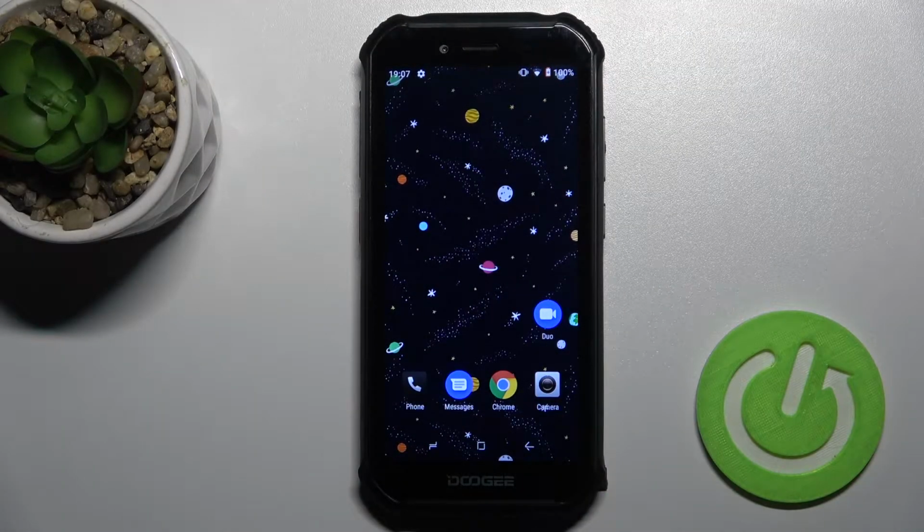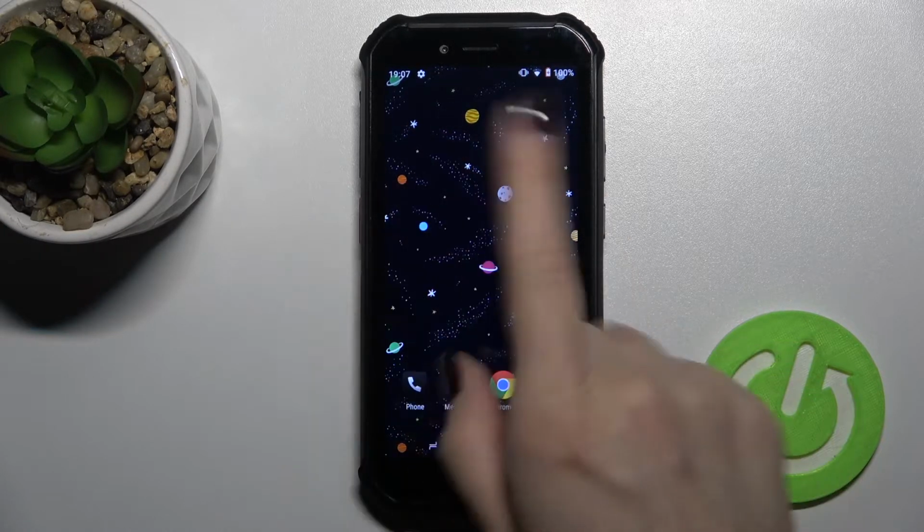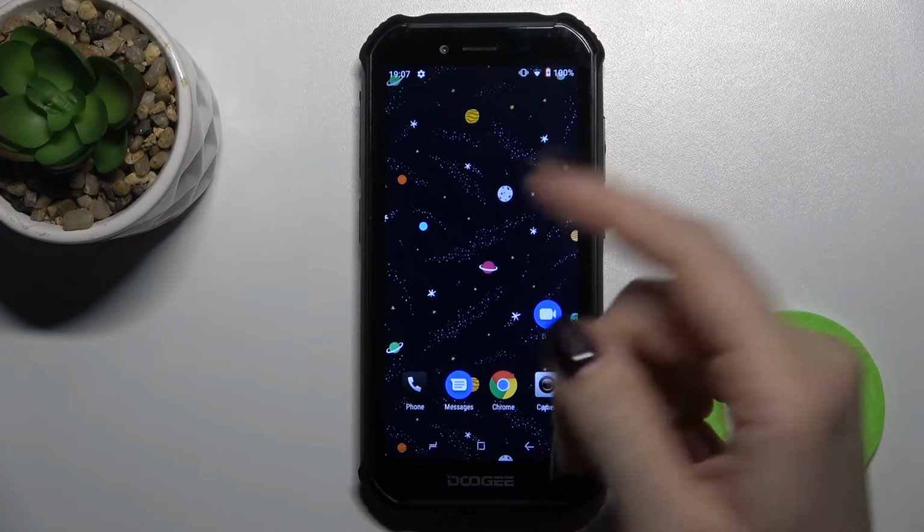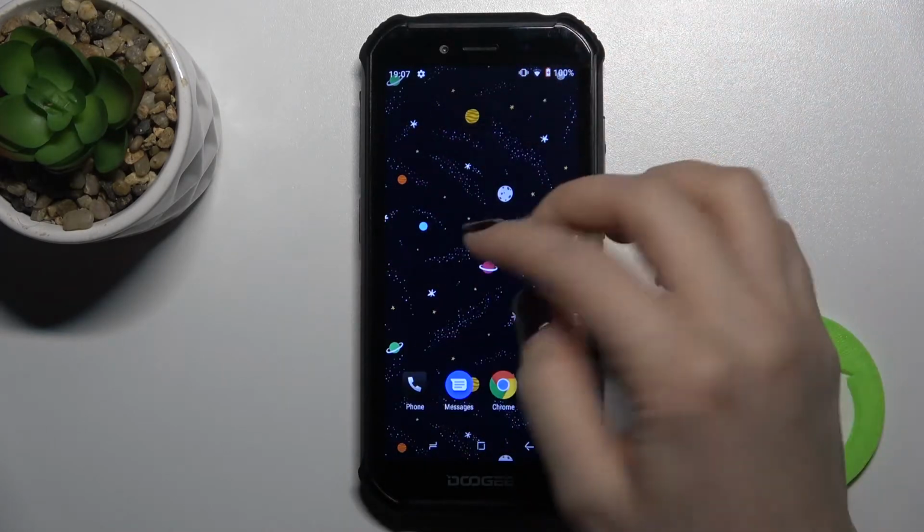Welcome, today in front of me is the DOOGEE S40, and I'll show you how to add or remove home screen widgets on this device. So first you should select the screen where you want to add the widgets. For example, I'm going with this one.